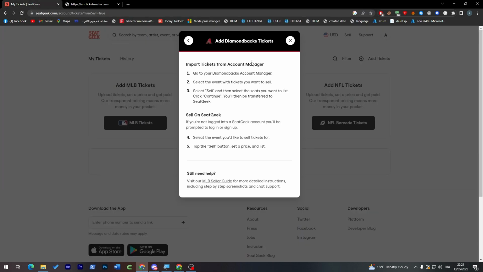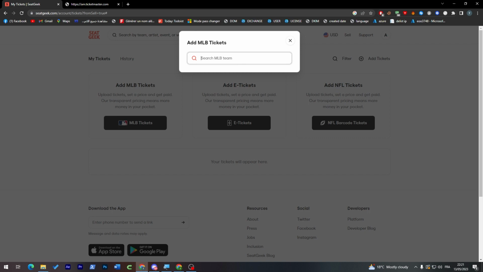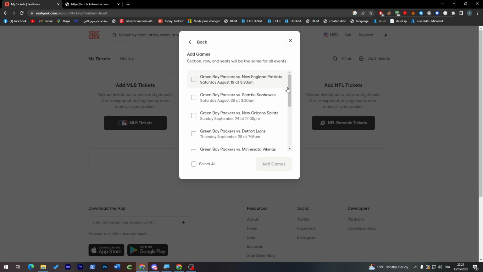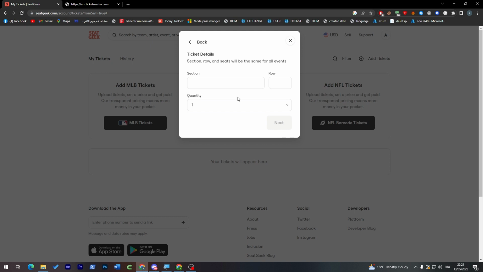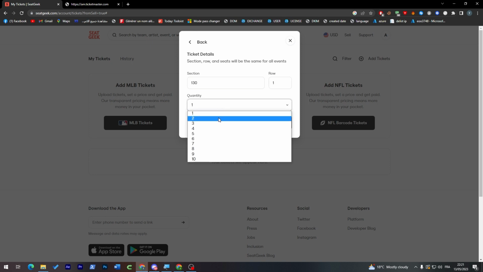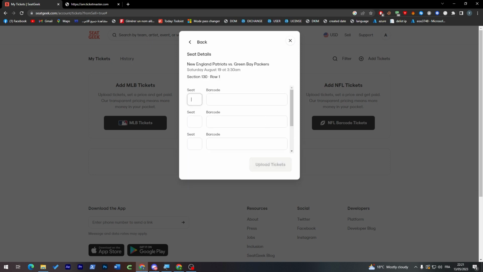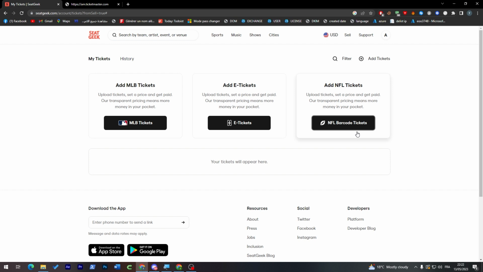As you can see, I have to use a VPN to actually get access to this website, but in general, all you have to do is choose whatever ticket and you'll be able to sell your own tickets over here. For NFL, for example, you can go here, add game, and then choose the section, 103, row 1, quantity 5, next. Here, add the seat and the barcode for each one, and then upload the ticket over here. So it is very easy, guys, to start selling tickets on this website, but that's not what we are going to show you in this video.